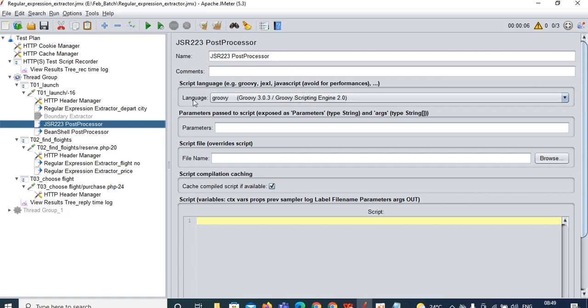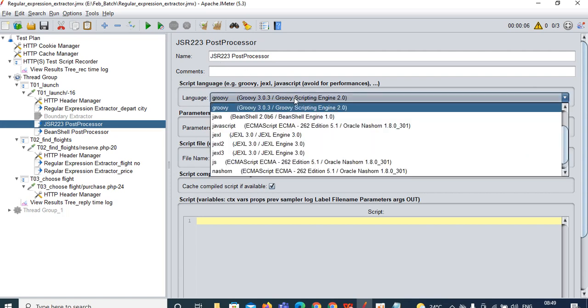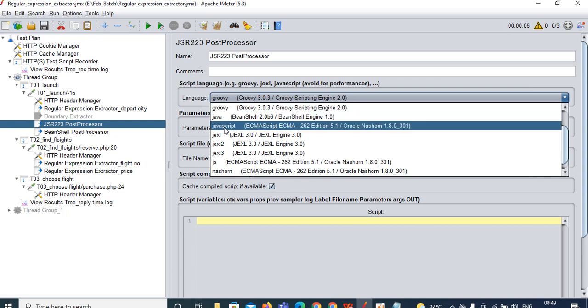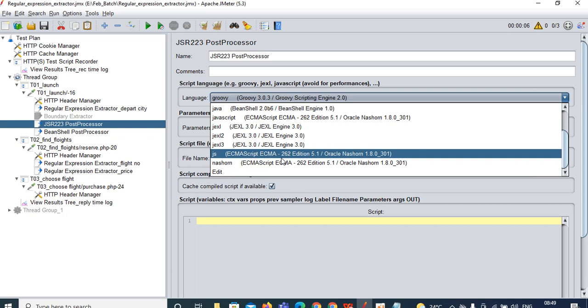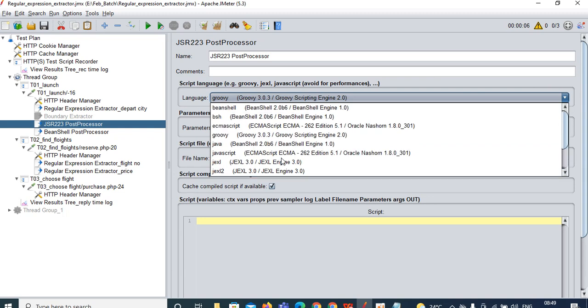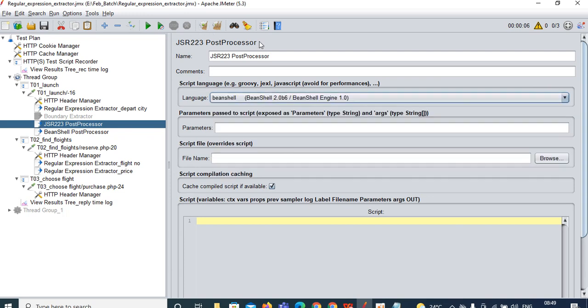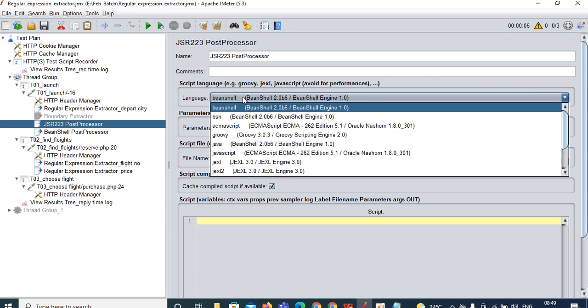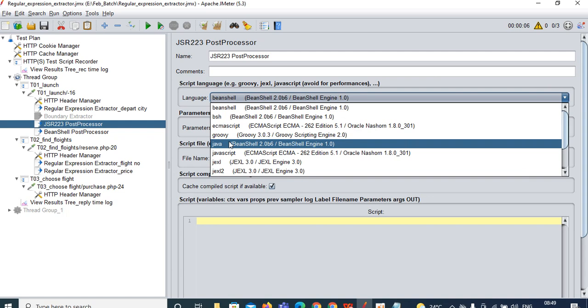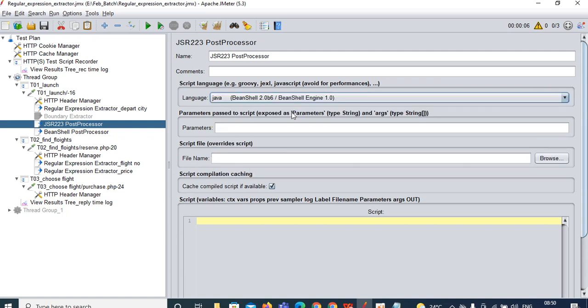Here you can see language. There is one drop down, click on the drop down, you can see it will support Groovy, Java, JavaScript, and bean shell. Many things it can support. Here I am using bean shell, so I can go with bean shell. You can use the same JSR 223, but set the language as bean shell. If you choose Java, it does not work. So always go with bean shell.